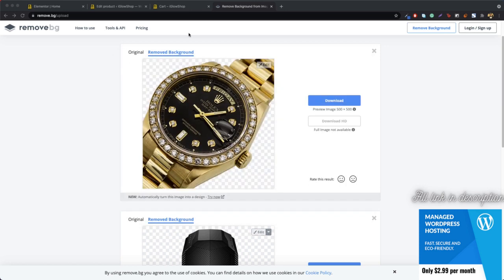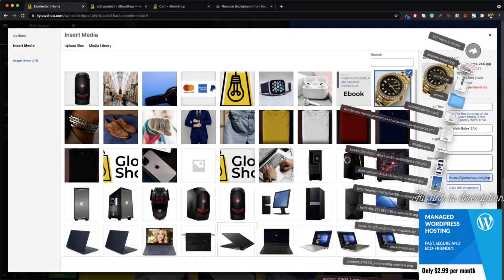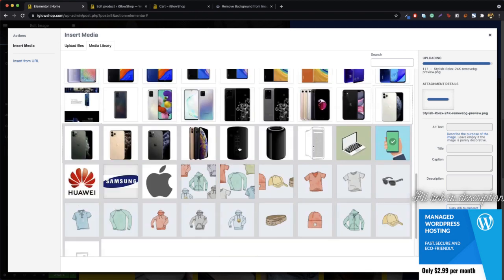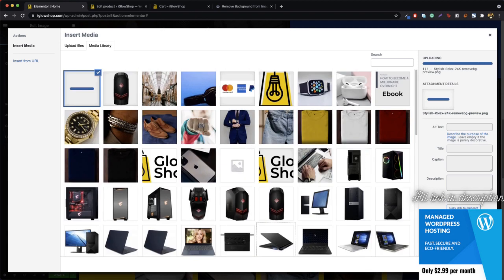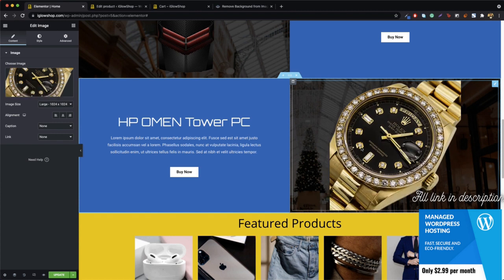Now once you have downloaded this image, let's go in here, drag the image and drop it here, and see how it comes out. Let's hit insert media. And there we go. This is how the image looks, but you can see this line that's coming; it's a turn off for this image. So we're not going to be using that.